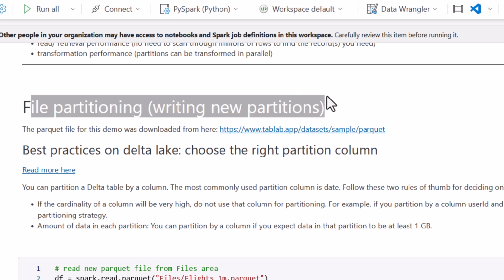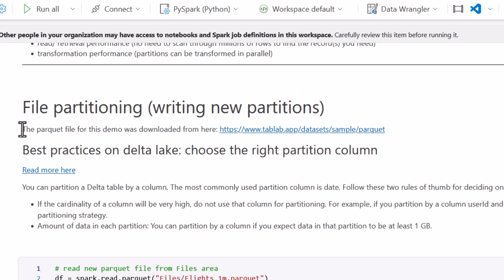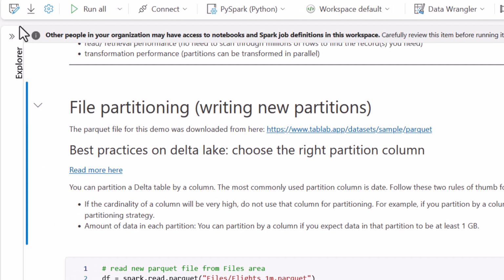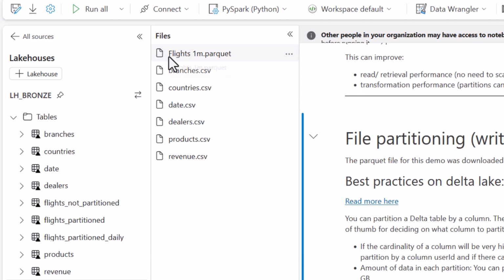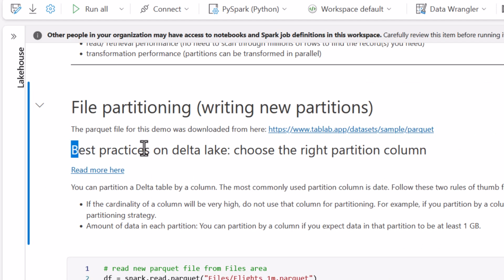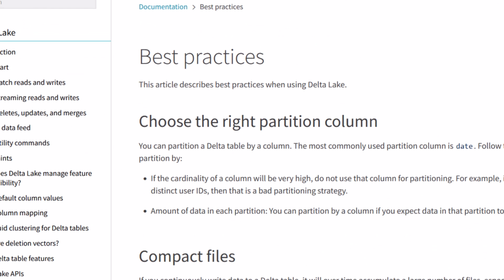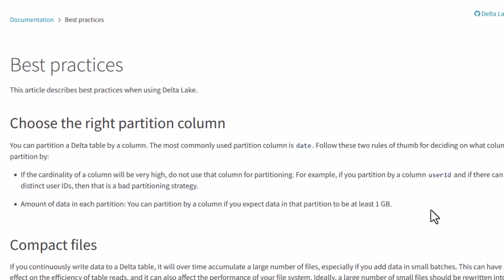So file partitioning. I'm going to walk through a bit of a demo here, and I've used a demo file available on this website here, but it's just a Parquet file. I've just put it in the files location. It's this one here, called flights 1M Parquet. And before we get started, bear in mind the best practices on Delta Lake partitioning, right? I've left a link here, on the Delta Lake website, where they give some general best practices about managing Delta files.